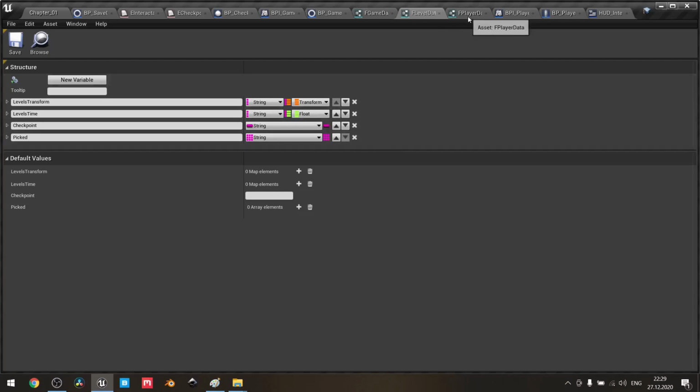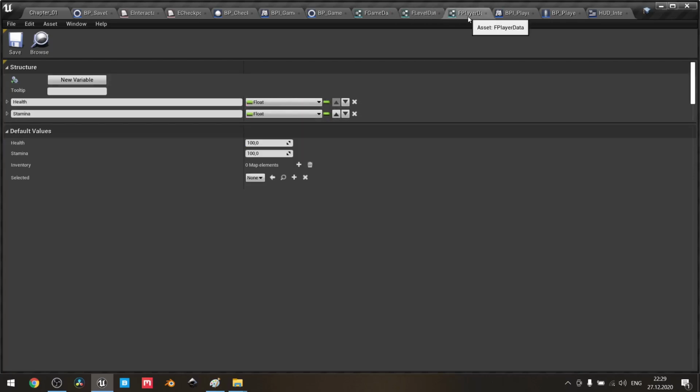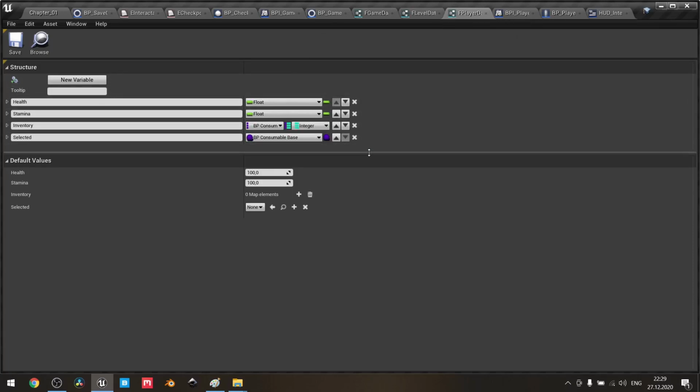Phew. Now, player data. It's also a structure. Here you can see I store some basic attributes. Right now I have health and stamina, but I think I don't actually need them in my game in future. But for the sake of the tutorial, I'll show that the save system can store any kind of data. We just need to implement the basic pipeline and it will work.